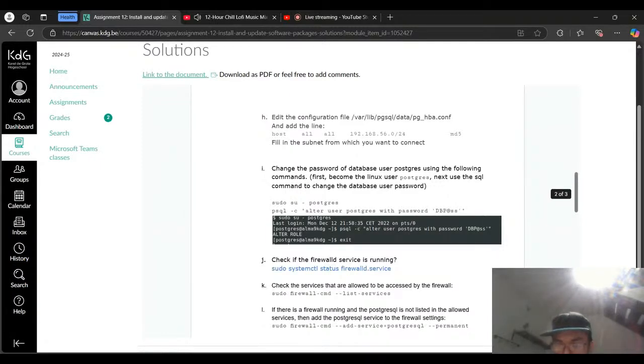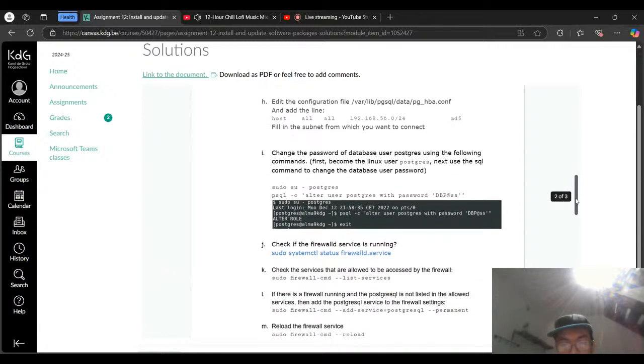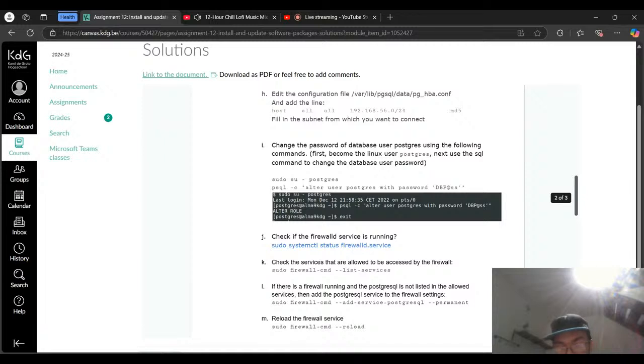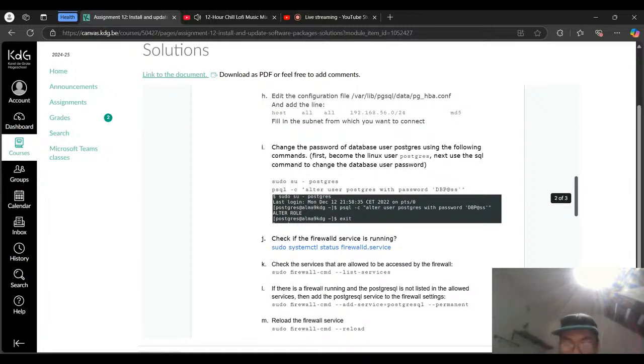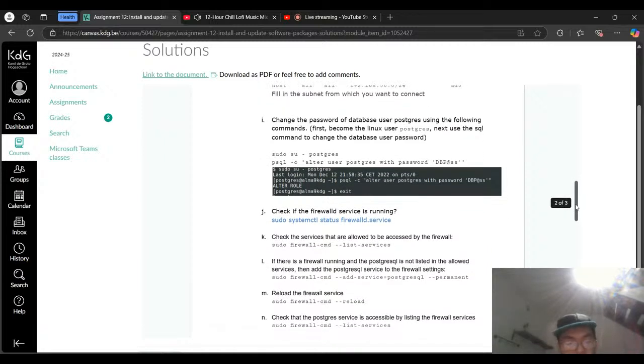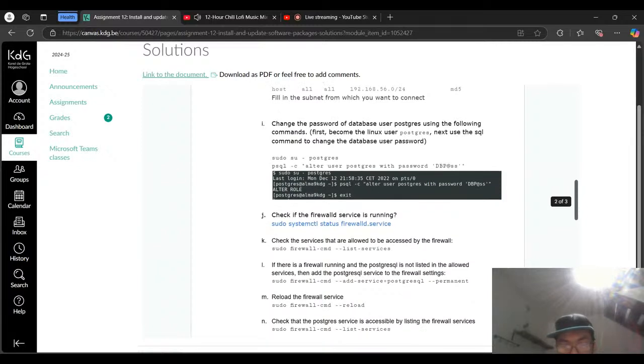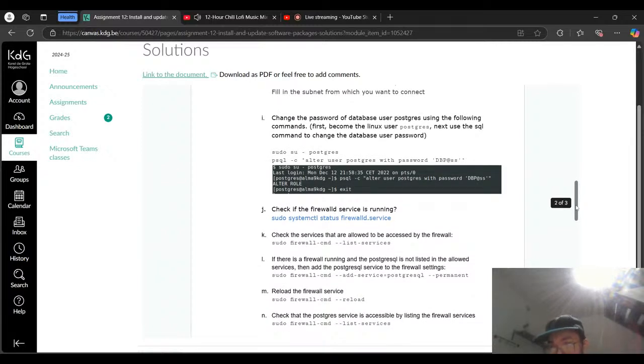It's good. This is nice. firewall-cmd --add-service equals postgresql as service. Reload the firewall service: sudo firewall-cmd --reload, or systemctl reload firewalld. Check the Postgres service is accessible by listing the firewall services: sudo firewall-cmd --list-services. We used those unit files before, but this one is the services.